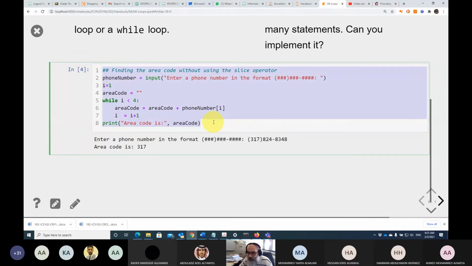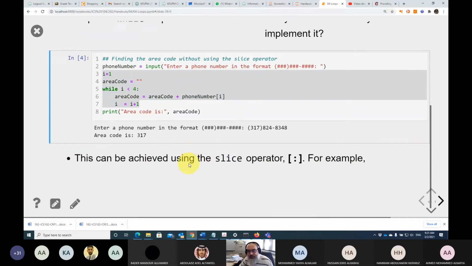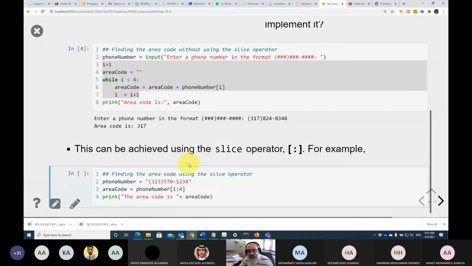Look at all this code. Or rather, look at this part. Look at these 5 lines, 1, 2, 3, 4, 5, and look at how we can do it using a single line.